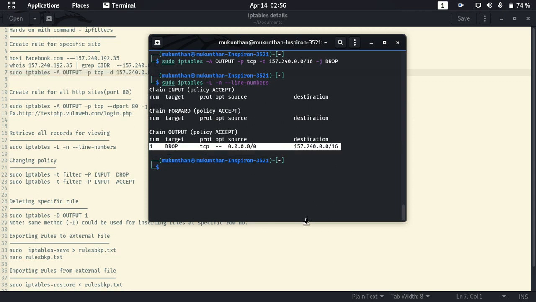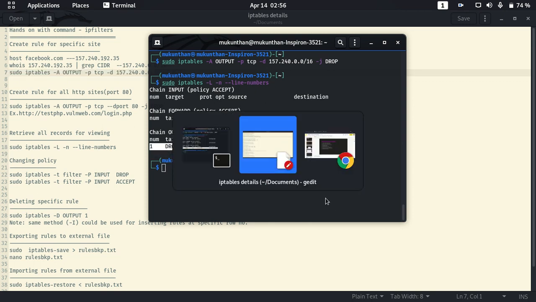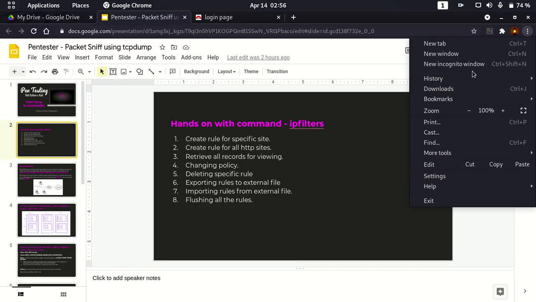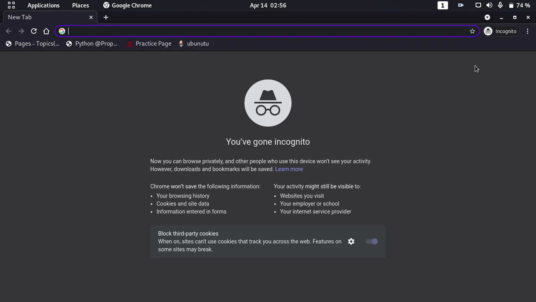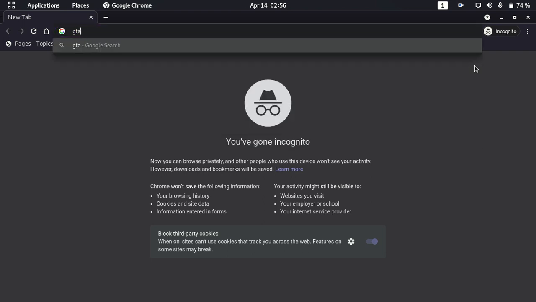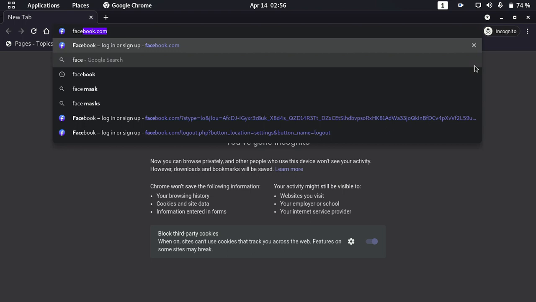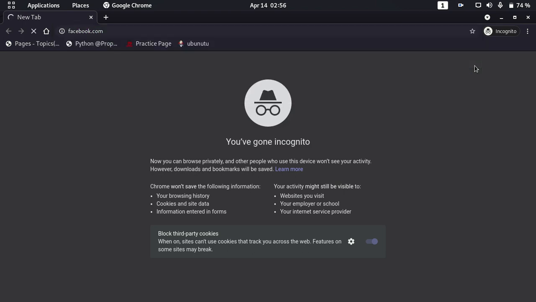Now we will go to facebook.com. Let me open an entirely new window so that we will not have any cache issues. Sometimes what happens is that if you have a cache, the cached page will be shown in the output even though it is blocked, so you will see the old output. For that purpose, I am using a new incognito mode. Facebook.com, enter. Here you can see it keeps on loading and never reaches facebook.com, because we have made the firewall rule just to block facebook.com.